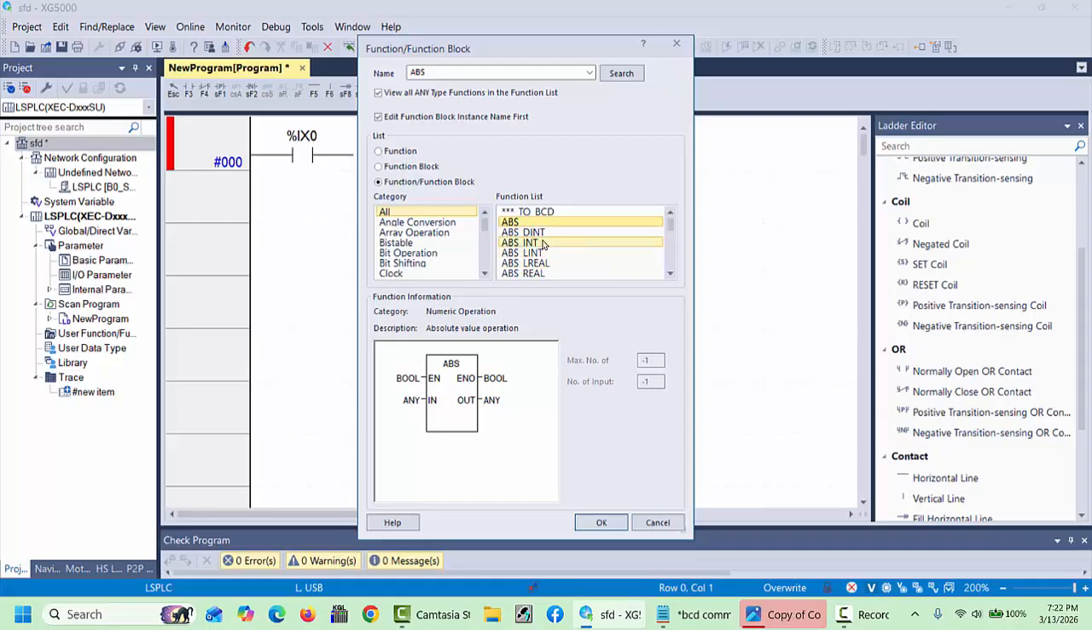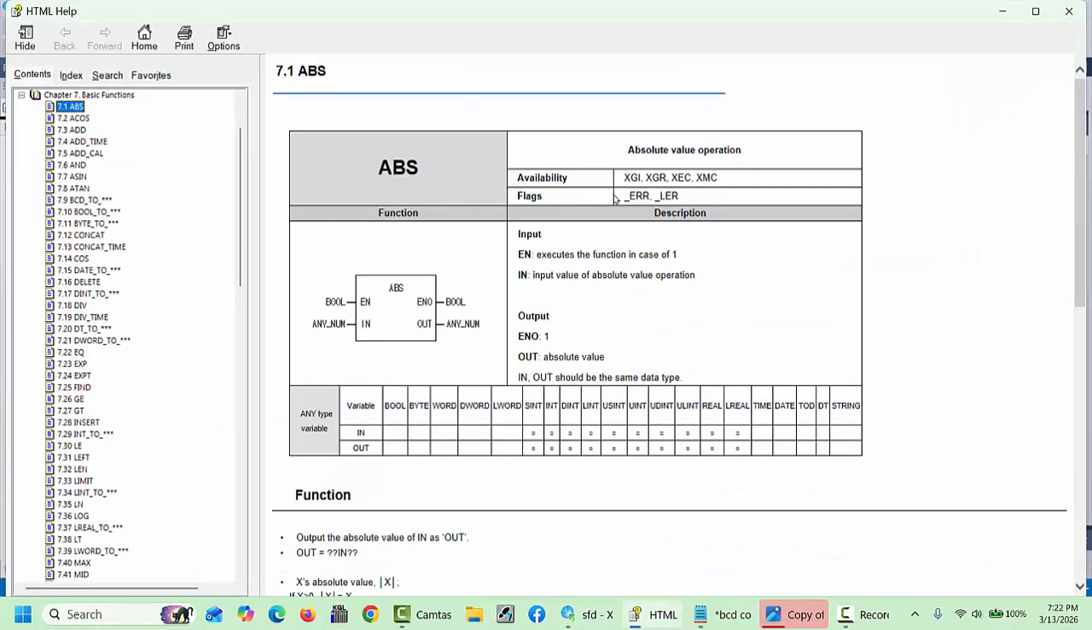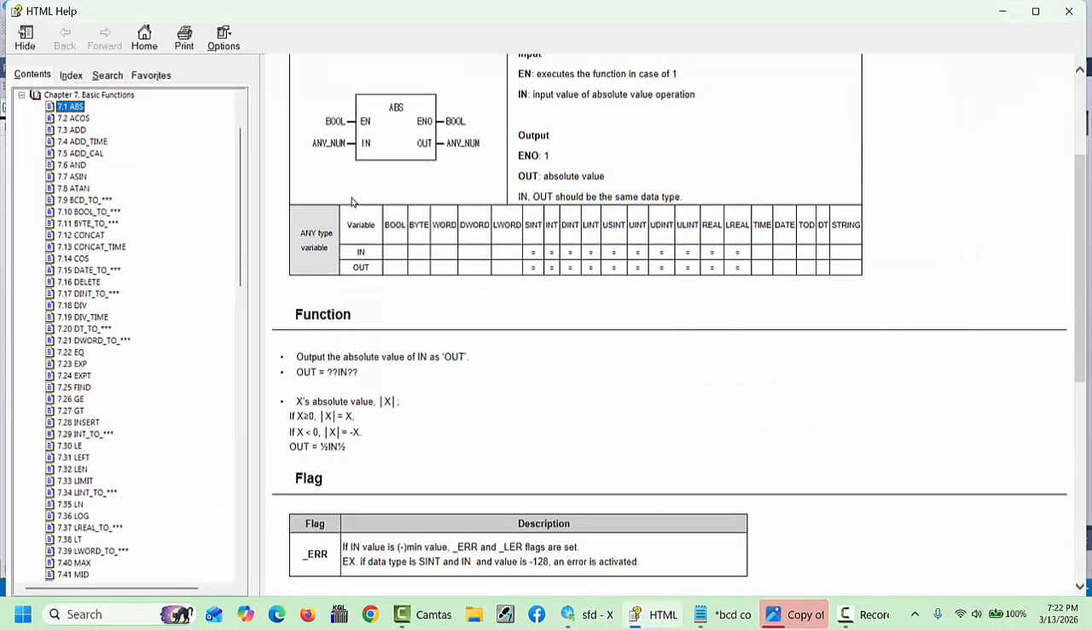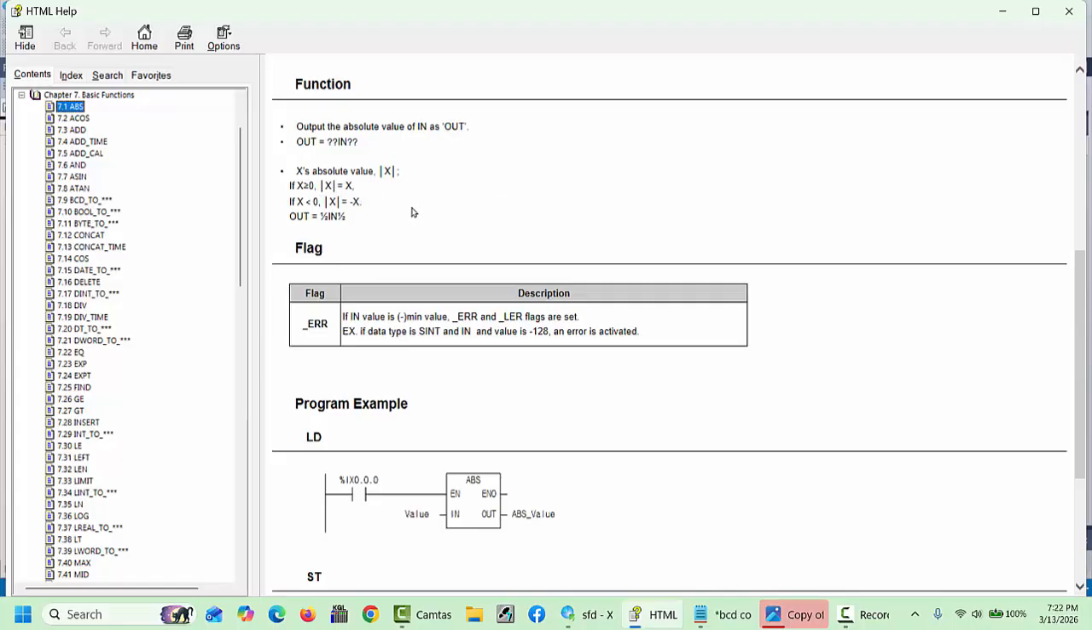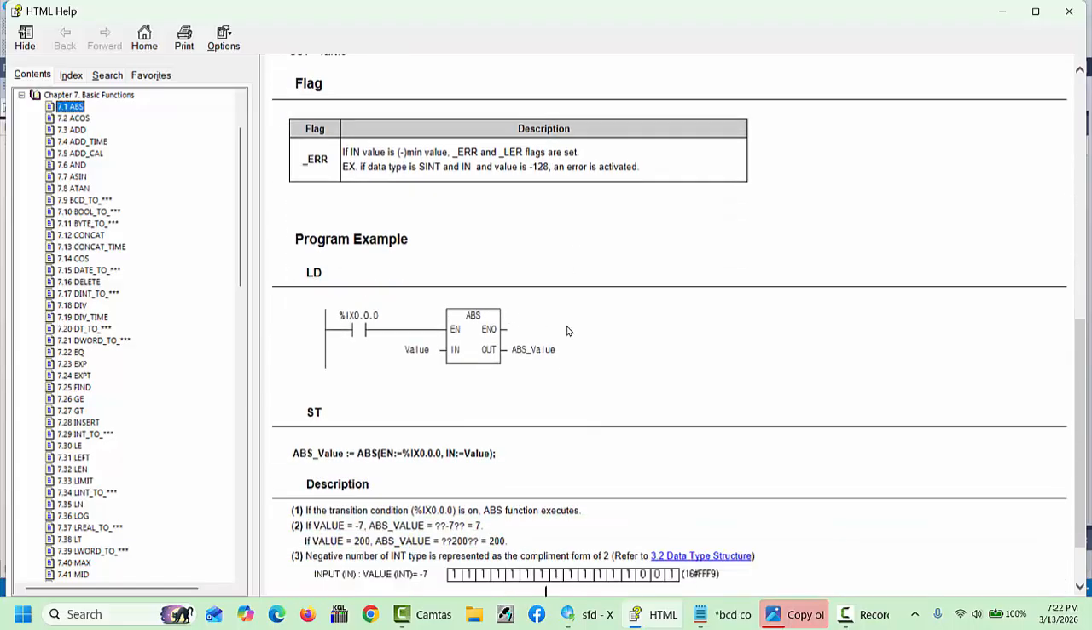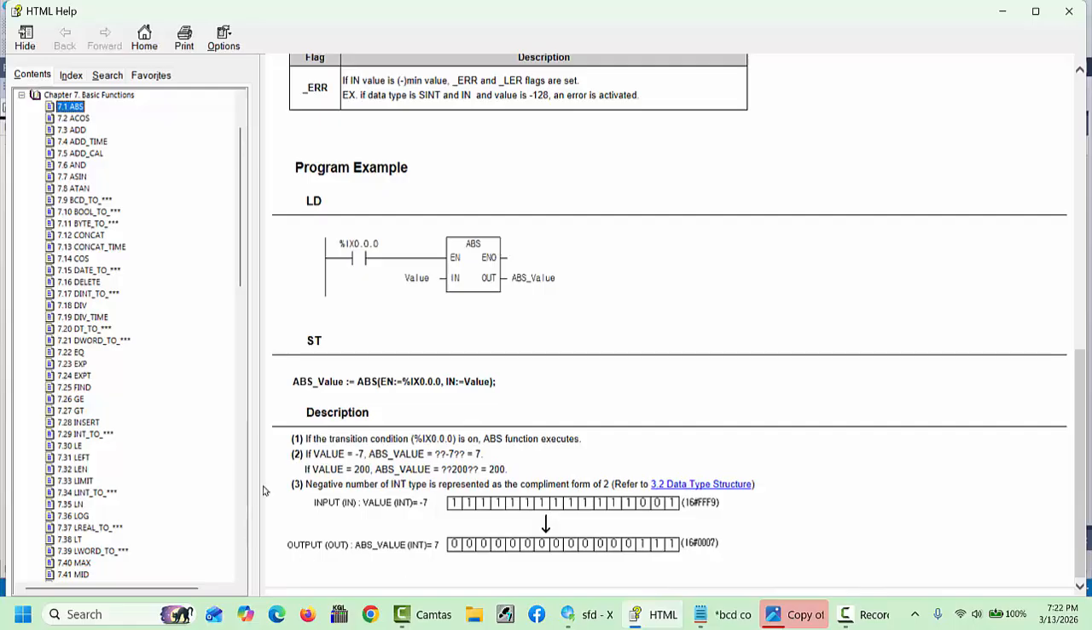There are various types of the ABS command available in LS PLC: ABS int, ABS long integer, ABS long real, ABS real, any you can choose. But in this video we will only check the ABS. If you want help, you can go to the help section, where you can read all the function flags, program examples and descriptions.